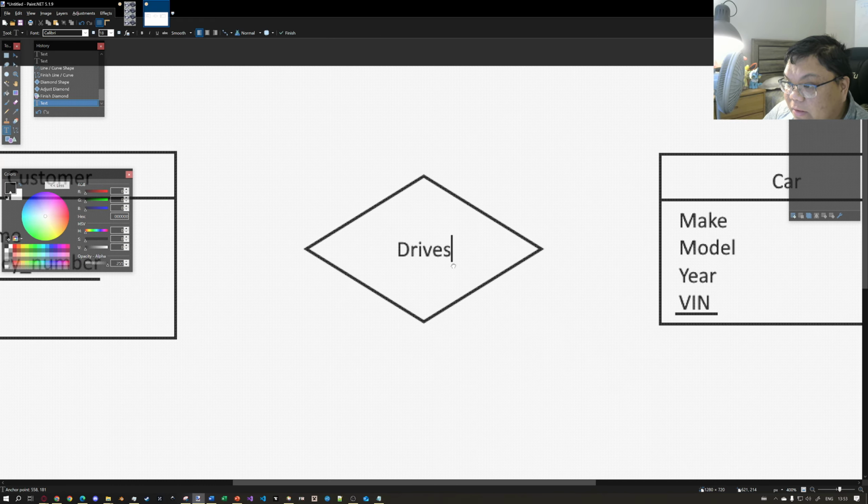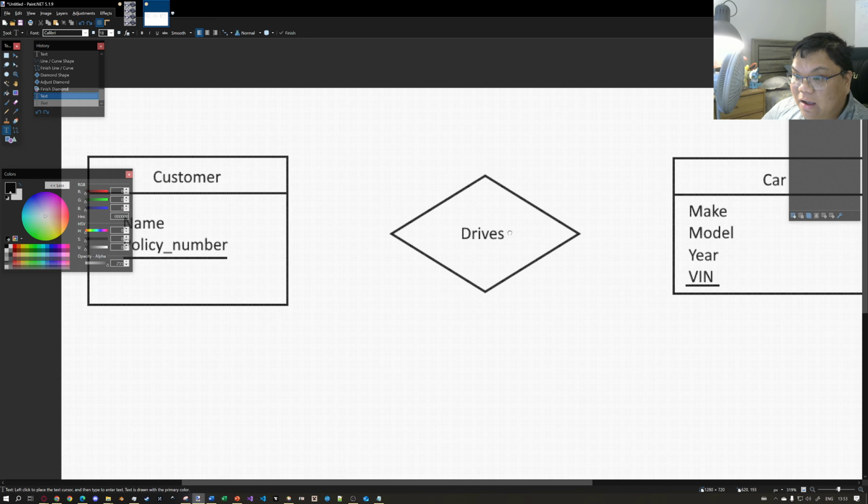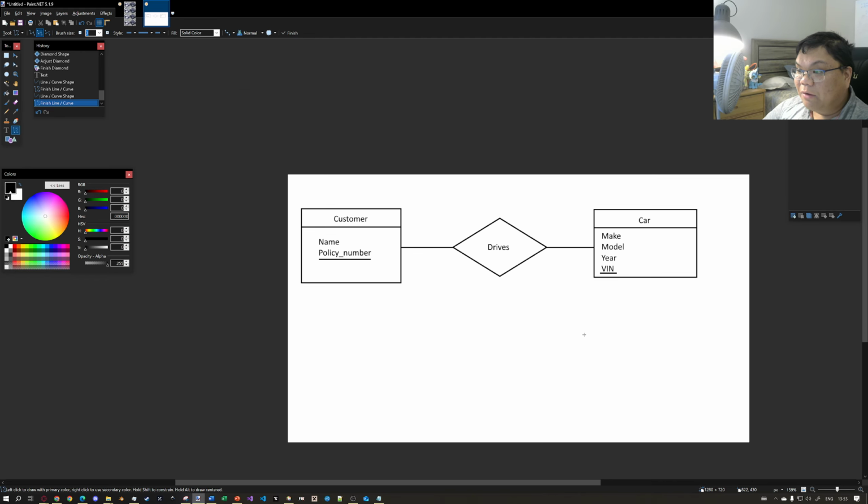So let's call this relationship drives. So a customer drives a car. There's another option for the name, and that is car is driven by a customer. So we could call this drives, or we can also call it is driven by. Either one will work because roles are implicit. So we can connect these two entity sets with lines to our relationship set. So customer drives a car, or alternatively, a car is driven by a customer.